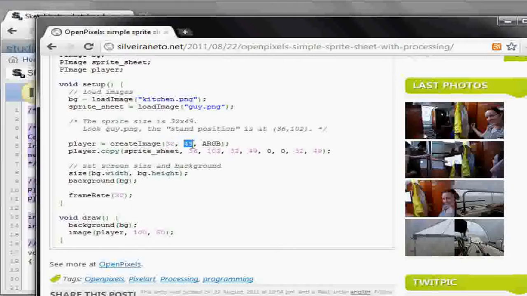The numbers 32, 49 would be the dimensions. And ARGB means alpha, red, green, blue, which you probably know if you're a graphics person. And that A is intriguing because that might be a clue to our transparency issue. In any case, he is creating an image, the player, which is 32 by 49 pixels.